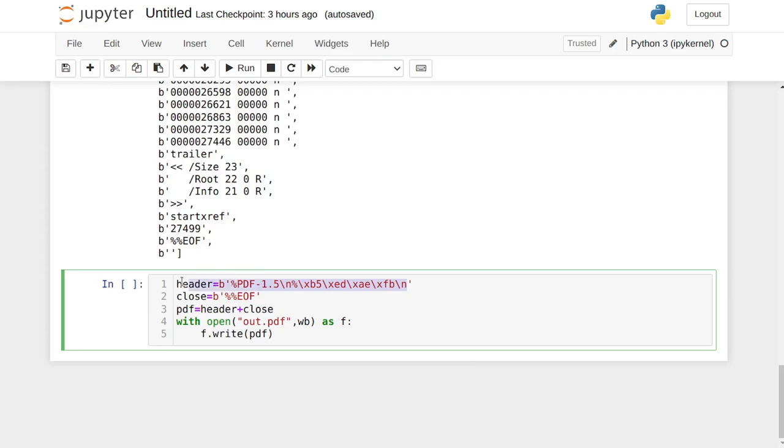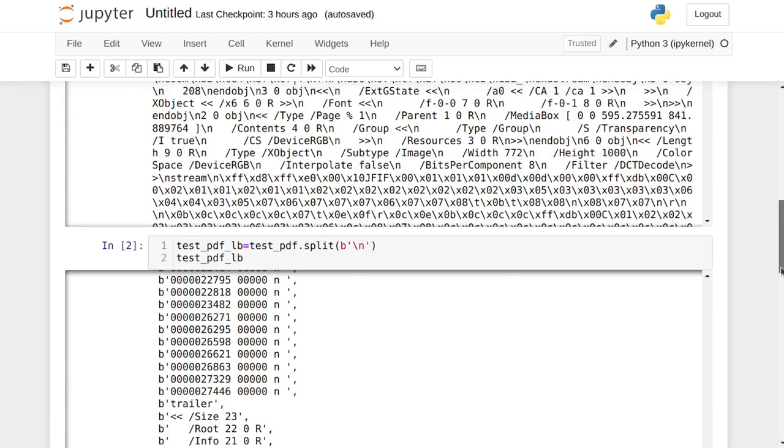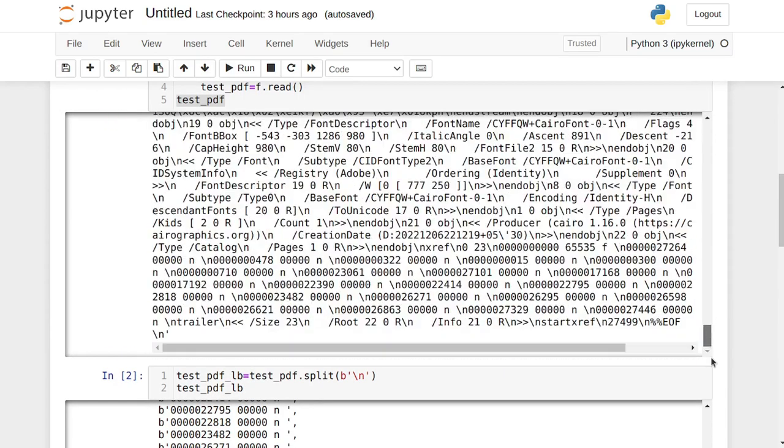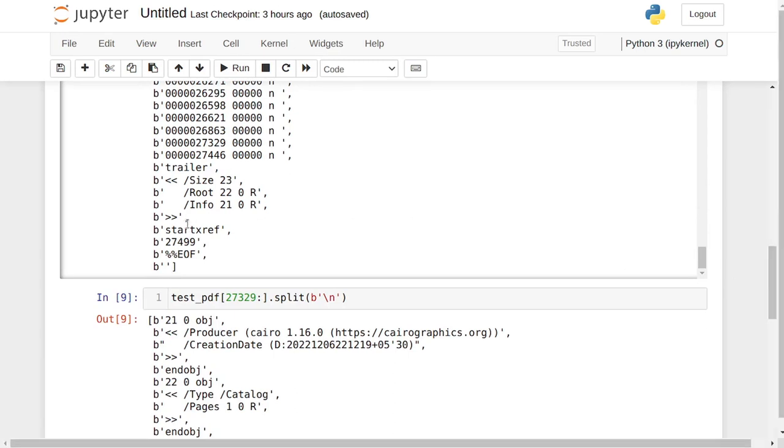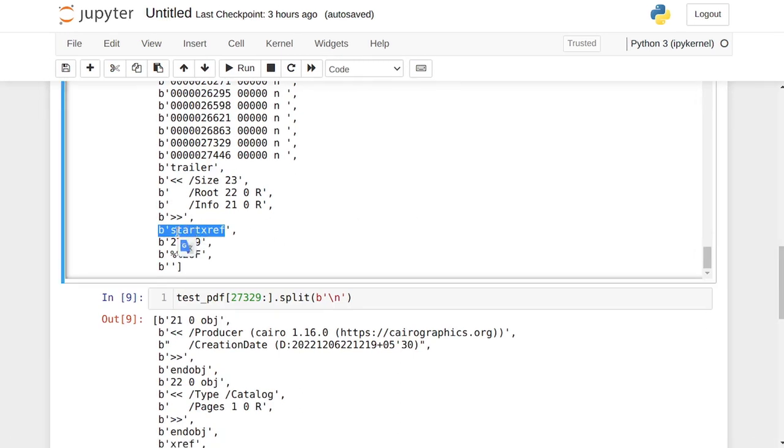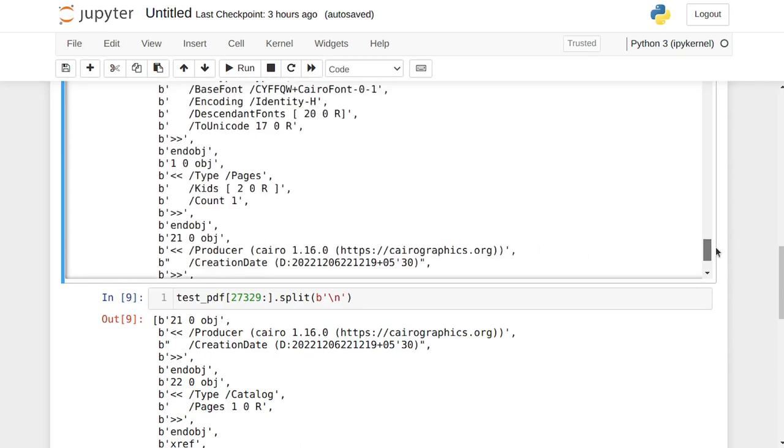This one is the header portion, and then we also have the close tag. If you focus on the ending part, you can see we have the line feed, then double percent, and then EOF, which marks the end of file. We also have an interesting portion, the startxref. If I show it there, the startxref indicates the position of the xref table.